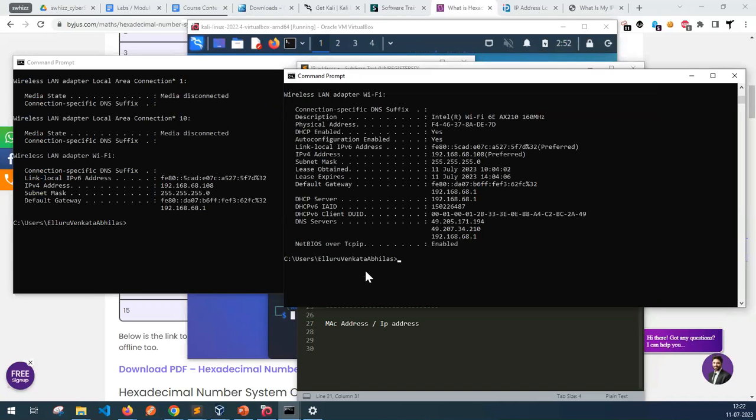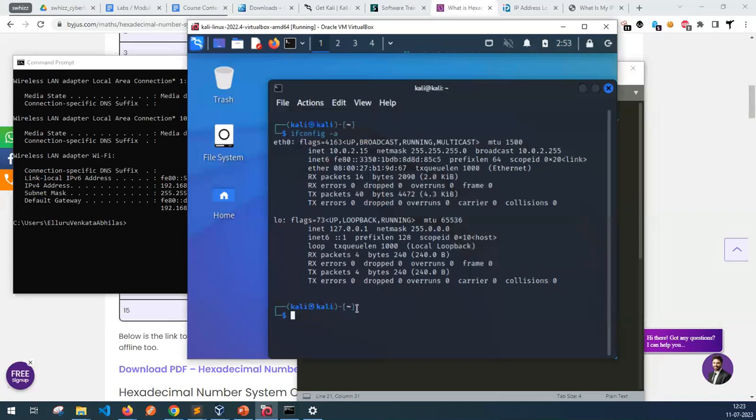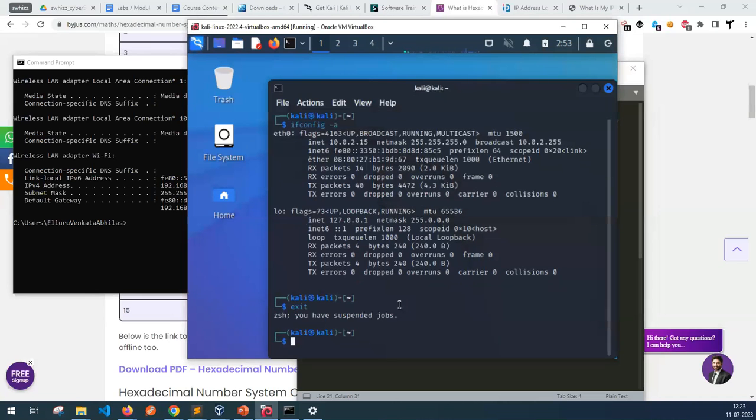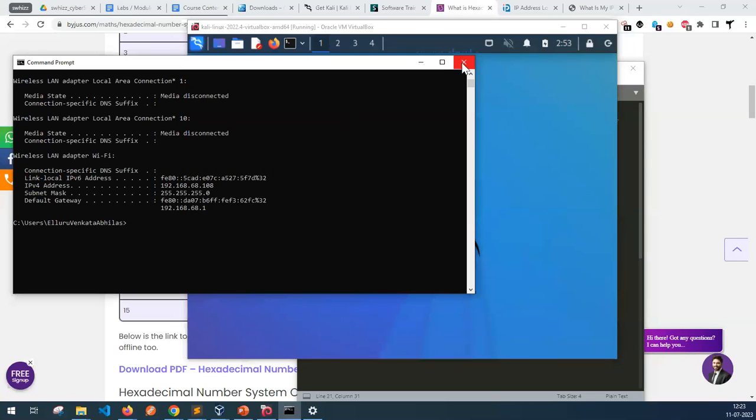Now, for example, if I want to close this command prompt, either I click on this cross mark or just type in exit. Here also, I can close this terminal from here or just type in exit. Okay, that's it, simple. I'm going to exit here also.